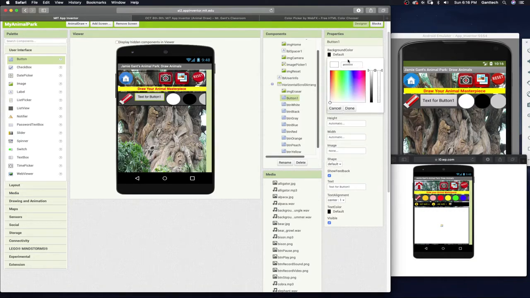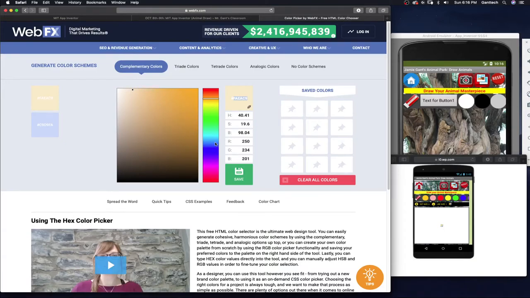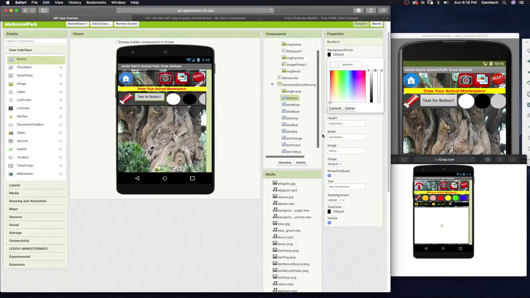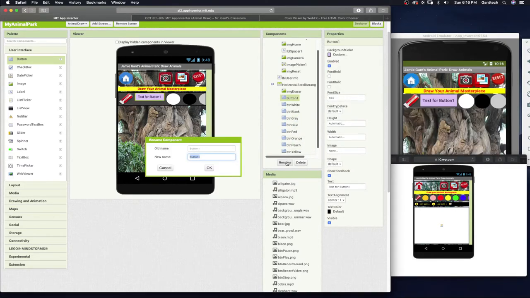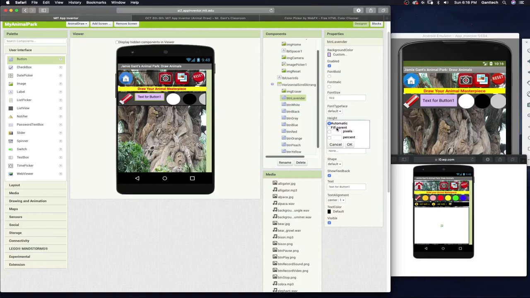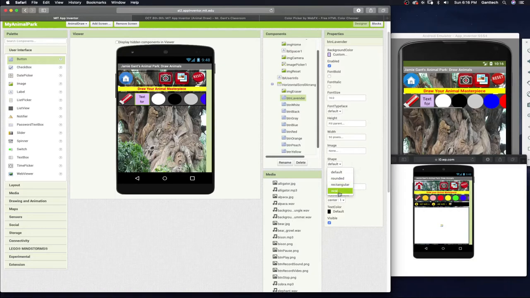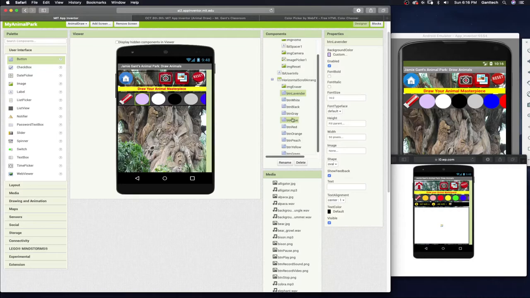I'll drag this all the way up. And let's say I wanted a purple, like a lavender. That kind of looks like that. So I'm going to copy this. Come back over here and paste it, and that gives me that. So I'm going to rename it BTN Lavender. Again, height, fill parent, width, 50 pixels, shape is oval, and delete my text. So now I have all 10 of my buttons.